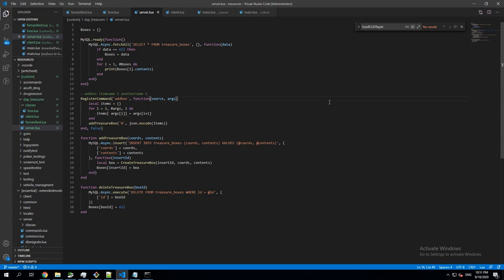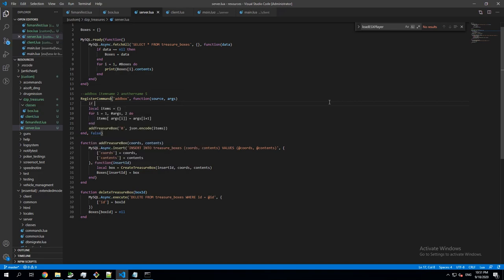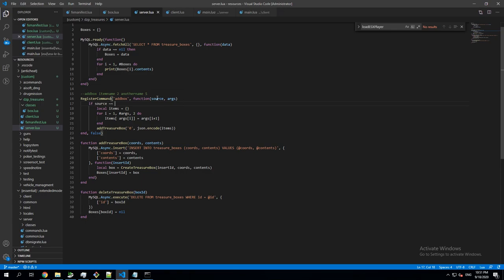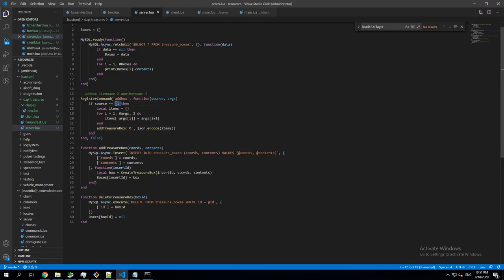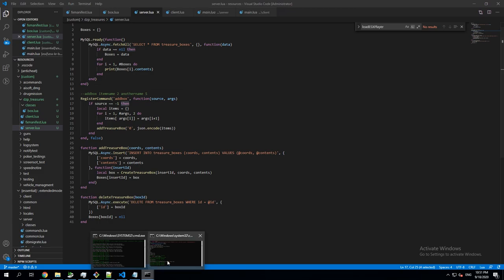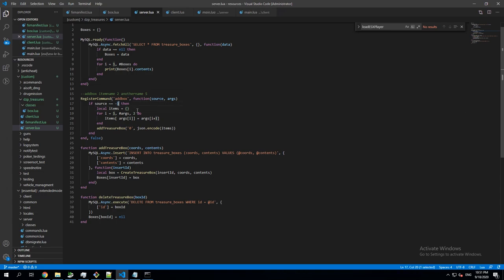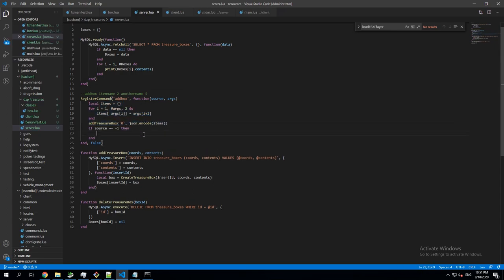Okay, now I need to check actually if source exists. If source is not equal to -1, then I think it's -1. I'm not sure what console actually returns. Let's just start doing that. I might as well just do it this way, so I'll still be able to do it in here.